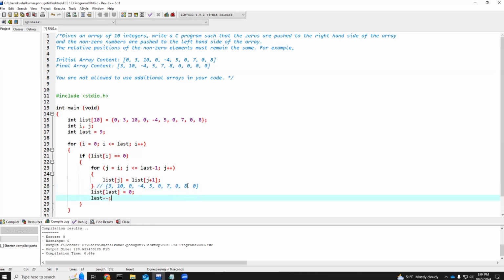The reason I'm doing last minus minus is because I'm decrementing last to now point to this one here. The reason I'm doing that is because I don't need to shift this zero again to the left. This zero is in its right place. I only need to worry about these elements now.